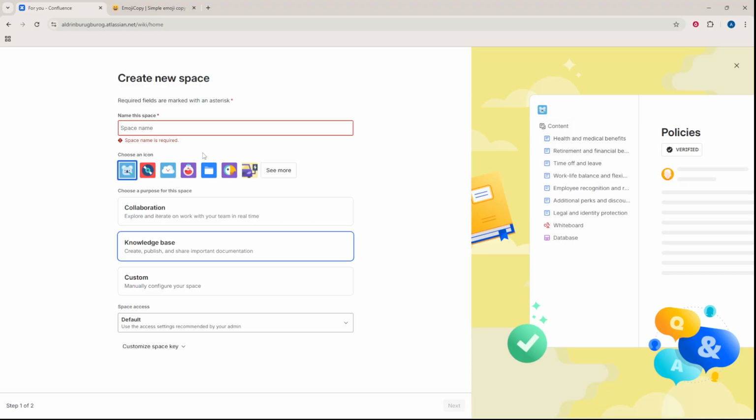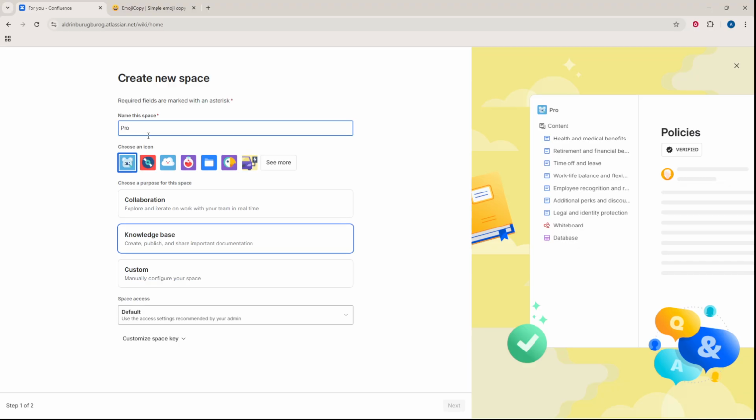Now enter your workspace details. Start with a clear, recognizable space name, like Marketing Team or Project Apollo, so people know exactly what they'll find inside. Confluence will autofill a space key, usually a short code derived from your space name. You can edit it if needed to match your team's naming conventions. Keep it short and memorable. It appears in URLs and helps with quick navigation.